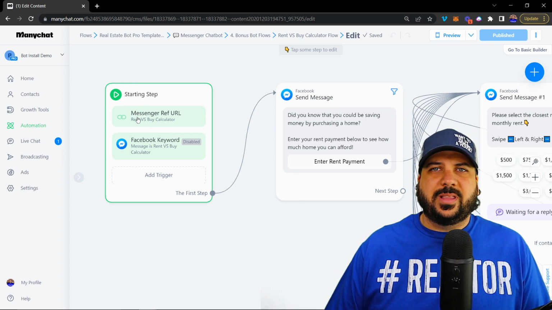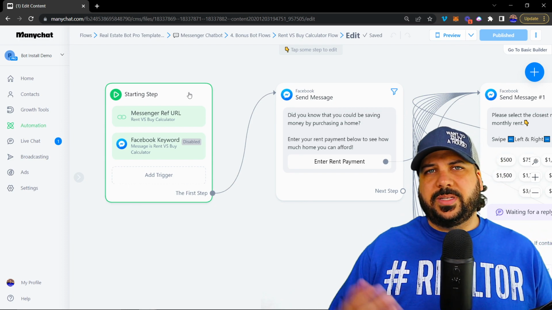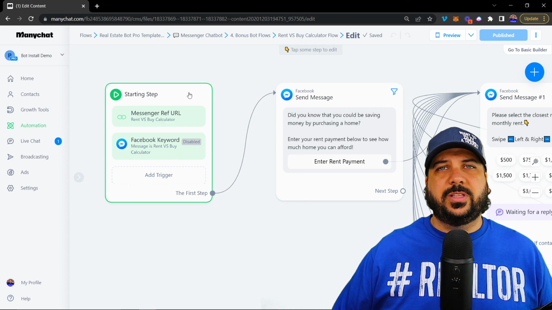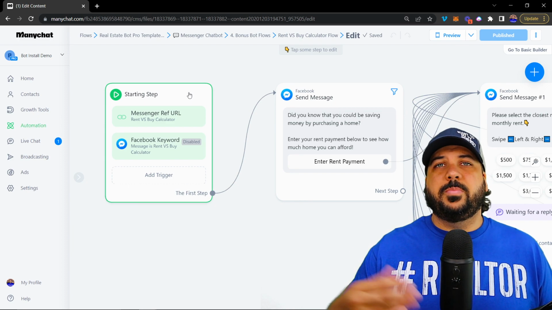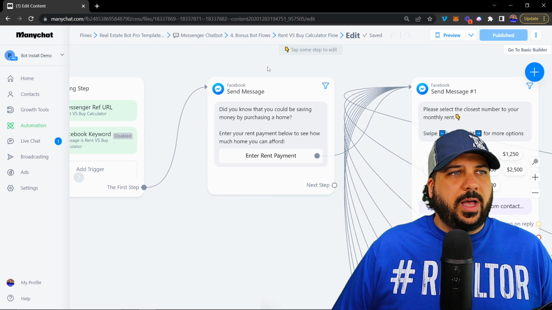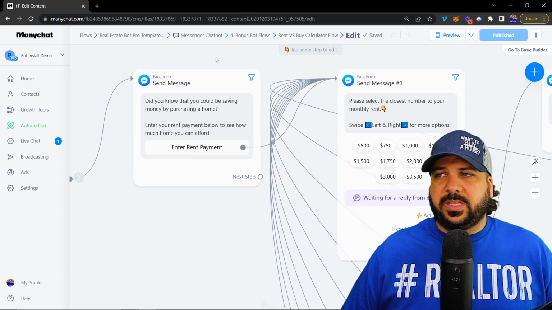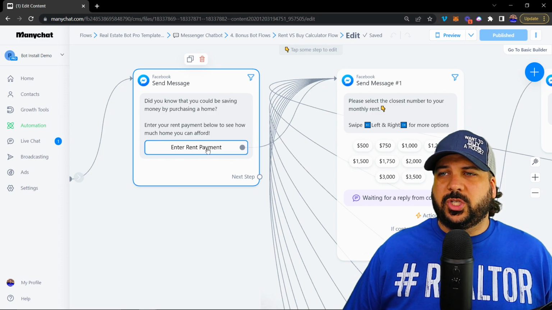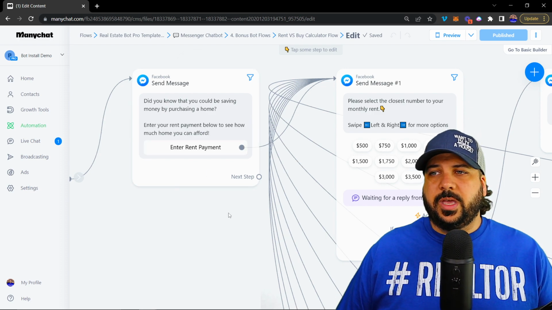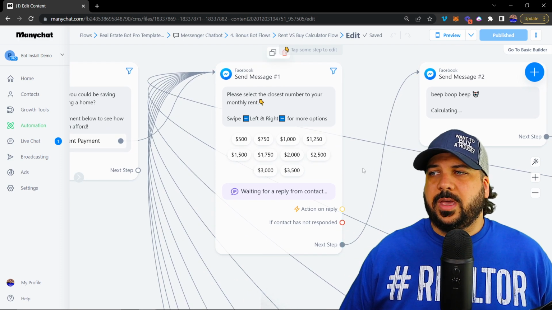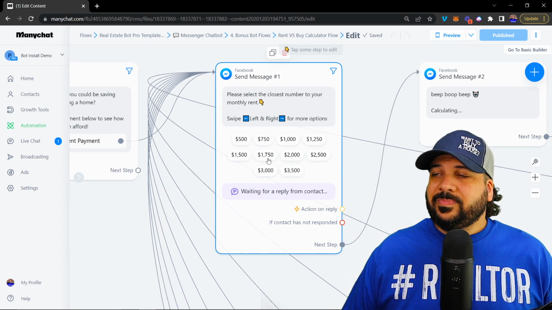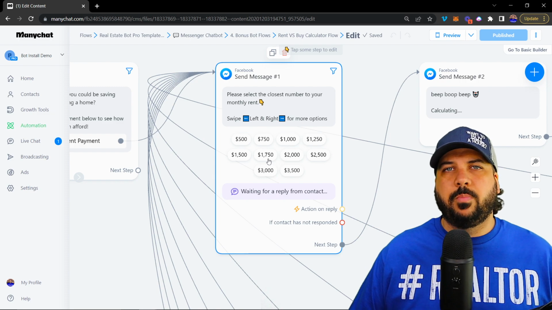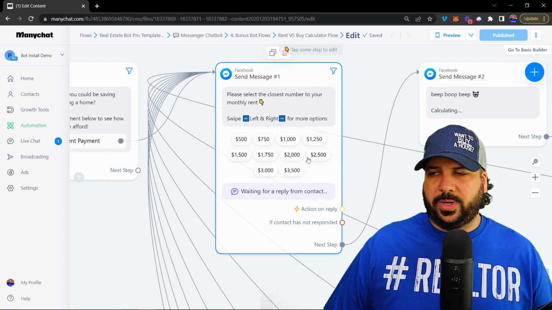But once they're there, you can direct them to specific flows that are basically chat sequences that go through pre-qualifying questions. And for this one specifically, it's going to show them the rent versus buy calculator. So what we have created is basically the first message says, do you know that you can be saving money by purchasing a home? Enter your rent payment below to see how much home you can afford. So essentially they're going into here and entering how much they are paying in rent, and then how much that rent payment would actually be compared to a mortgage payment. So how much mortgage they can afford based off of that rent payment.